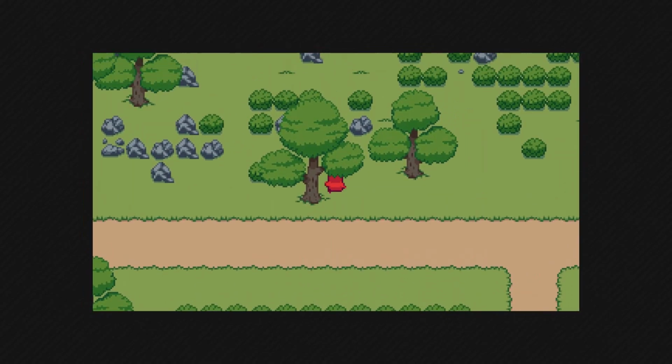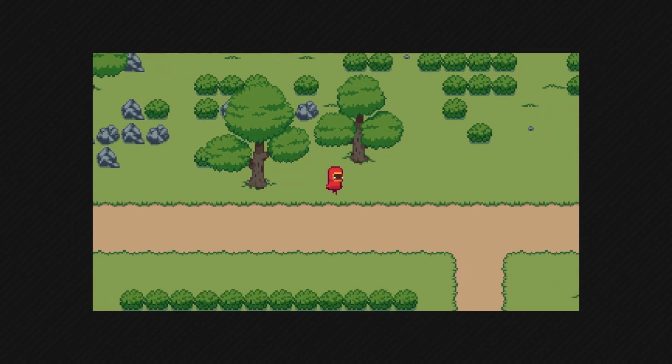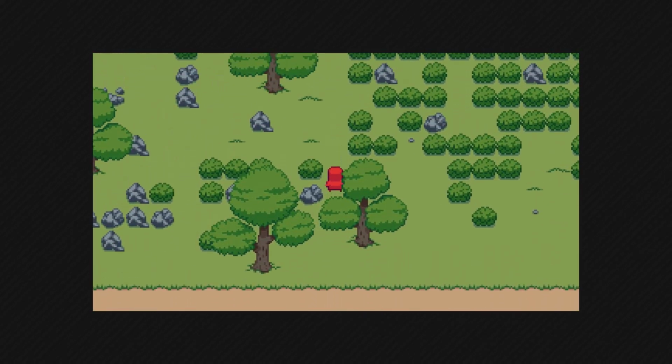Now we have tile collisions working, but what about objects? We want to add trees, and they will be objects, so we also need to work on object collisions. Let's do that in the next lecture.